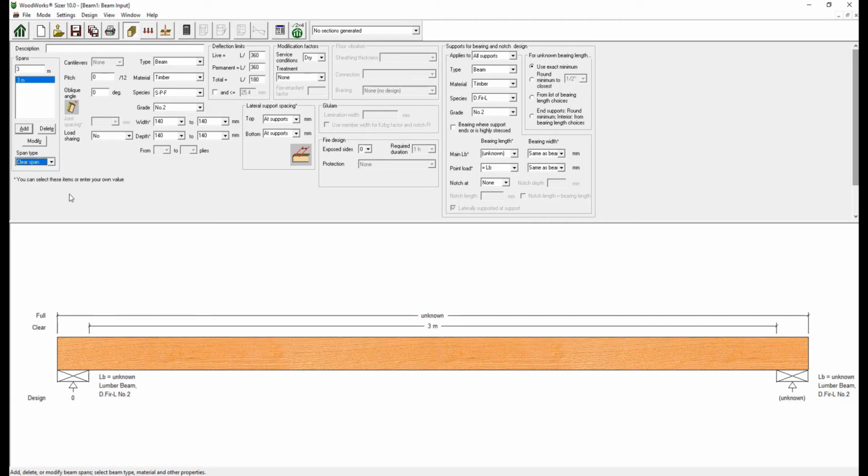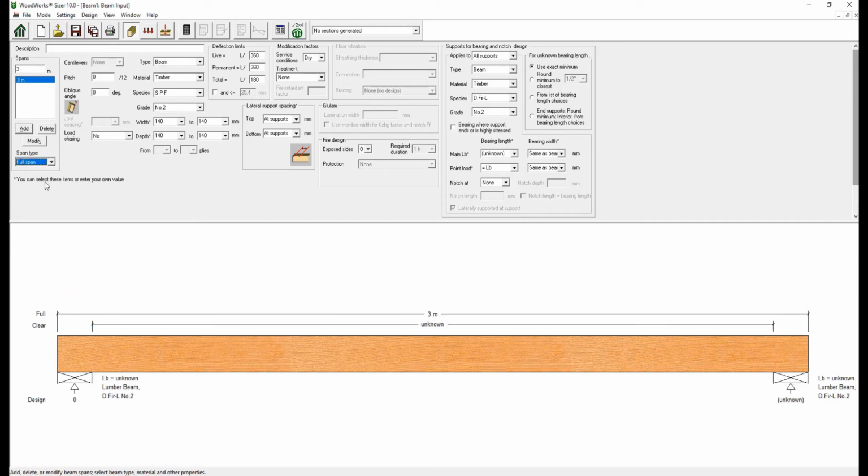When selecting clear span, the span length specified will be the interior distance between each point of bearing. Again, after the design is run, the span type will result in a beam length that is longer than 3 meters. The length of the beam will be 3 meters plus the bearing length at each beam support. Finally, when full span is selected, the total length of the beam including the bearing length at each support will be 3 meters. So, depending on the span type and bearing options you have specified, the beam length is going to change when you run the design of your beam.